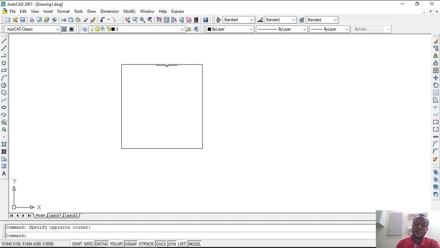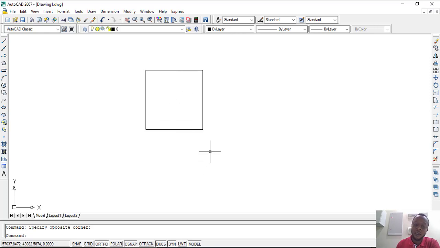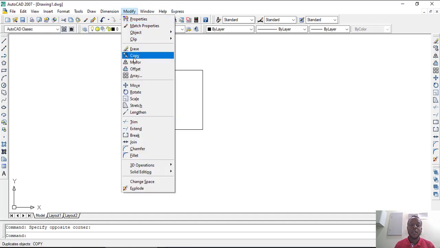This is a square shape, a distance of 10 meters by 10 meters, that is 10,000 millimeters by 10,000 millimeters. On the modifying toolbar here, the first thing we have is erase. What I mean by erase is to delete something. As I said, you can see all of them under the modifying tool on the menu bar here. So we have erase here.